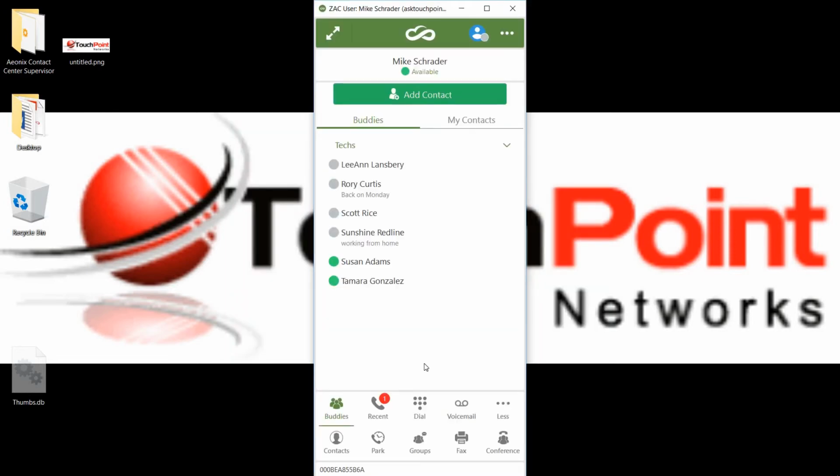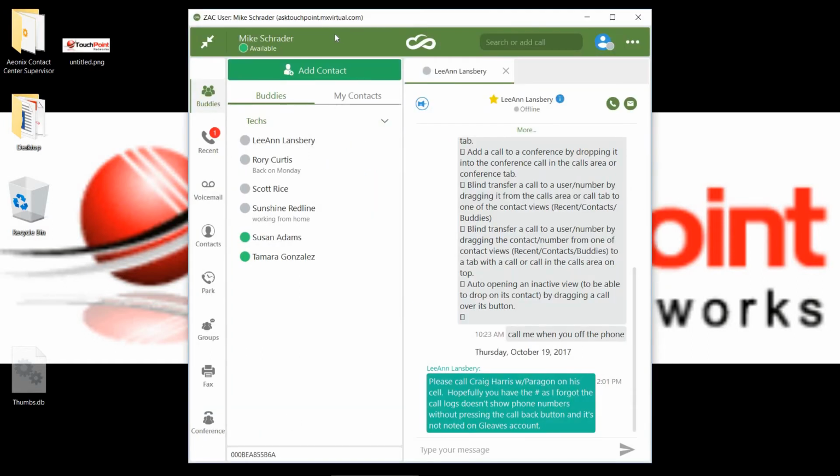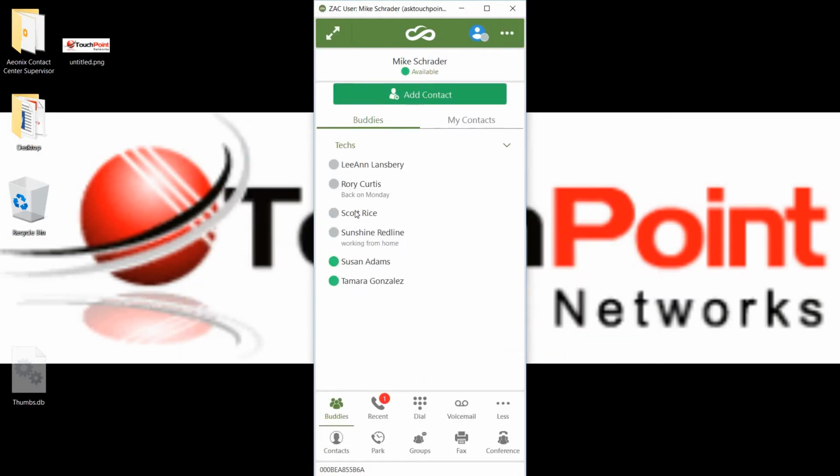ZAC will start either in mini mode, as displayed here, or maximize mode. For this video, we will keep it in mini mode by pressing the two inward pointing arrows in the upper left-hand corner here. The window can be sized and moved to any place on the screen.